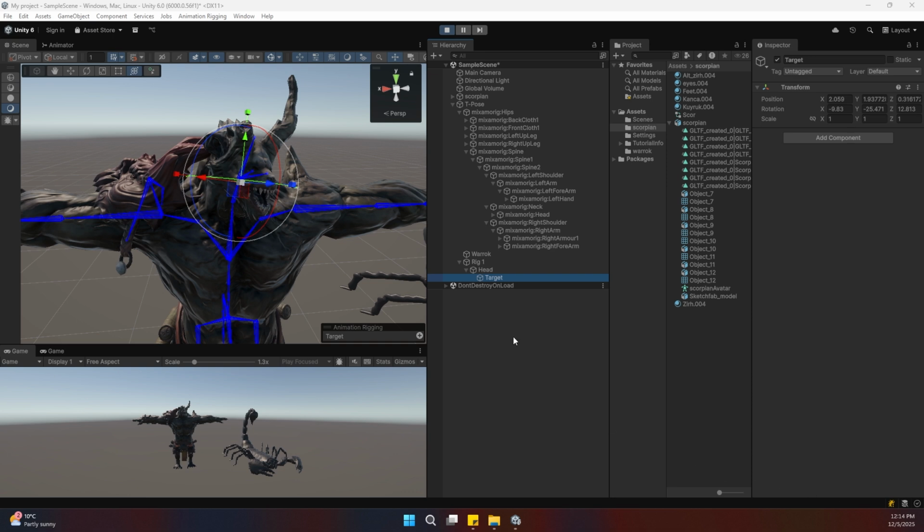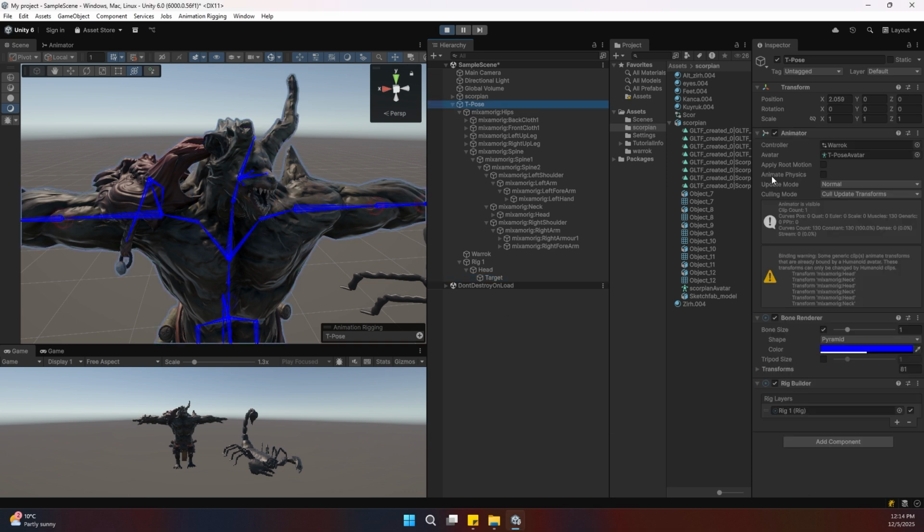Okay, there's an important thing that I have to tell you about. In the root of your character, you have to add your Animator, and definitely you have to add your Avatar and maybe a Controller to have your animations, because this is animation rigging for IK. Without that Animator, you will get an error and it will not work for you.